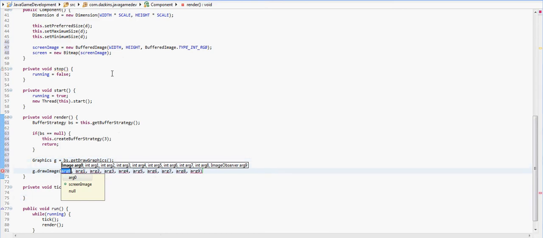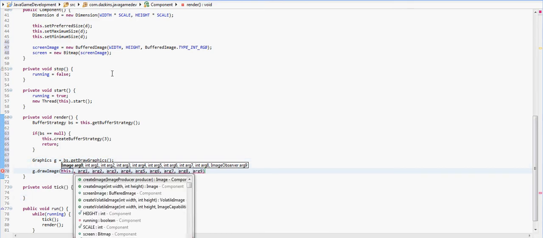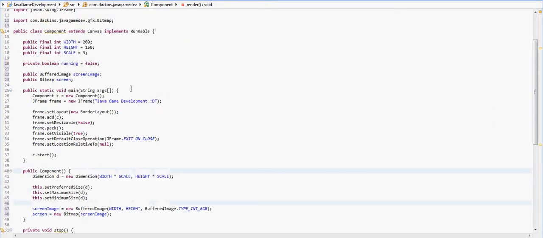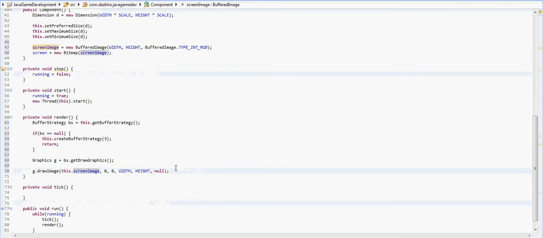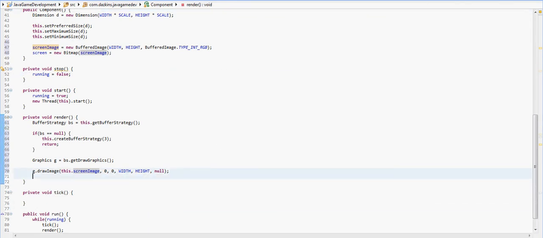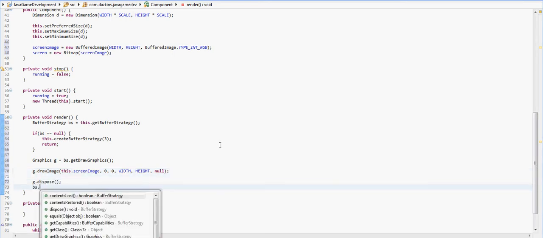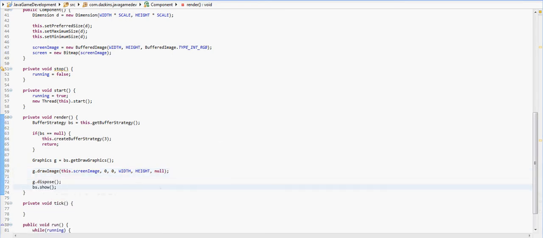And then this is the big method. We don't need to do all of this, but we're going to do this.drawImage with screen image, 0, 0, width, height and null for the image observer, which is something we don't want at the moment. So we're basically going to draw this screen image we have onto the screen. We're then going to do g.dispose, so we get rid of the graphics, and bs.show, so that we actually put it on the screen.